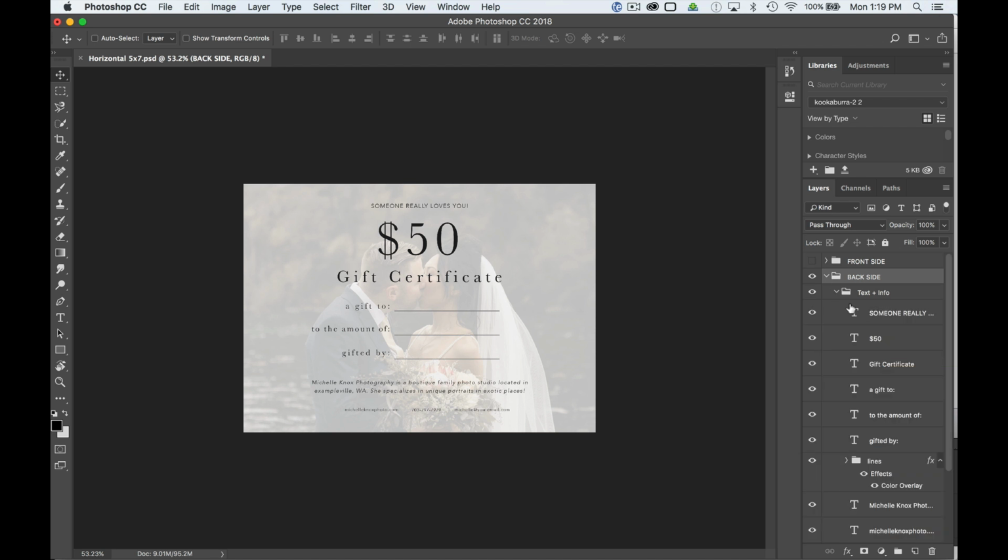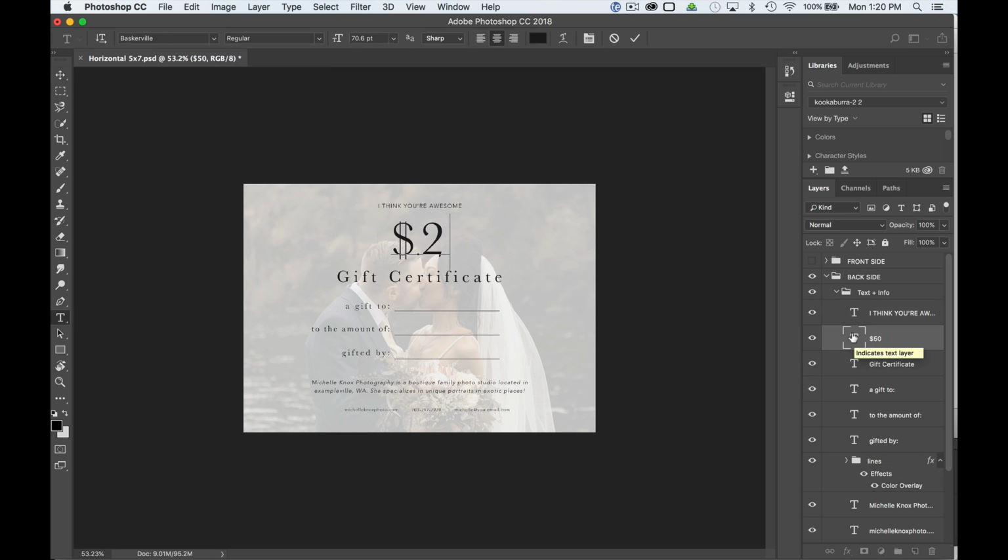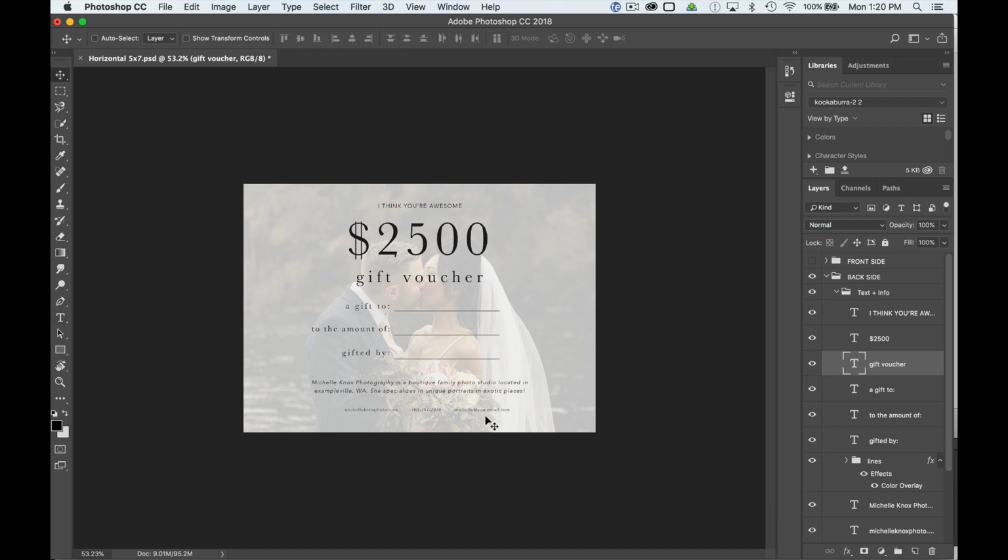Hit that icon, and then we just double click the areas that we want to edit. So I would go in and I'd say, I think you're awesome. Now remember, to get out of this text thing, I just click anywhere off of my main project. Then I'll go to the next layer, double click on it, and let's say that this is for $2,500. And we'll make it a gift voucher instead of a gift certificate. How wild and crazy are we?